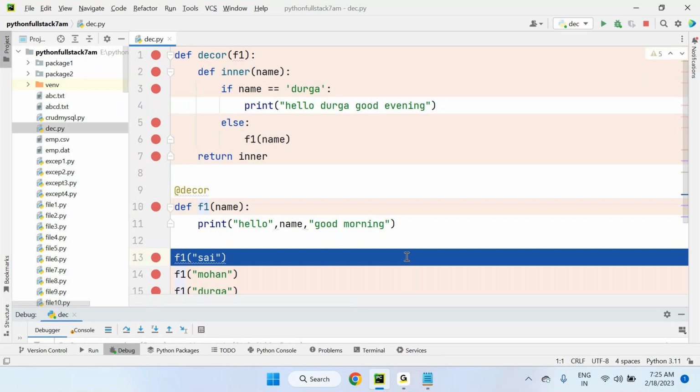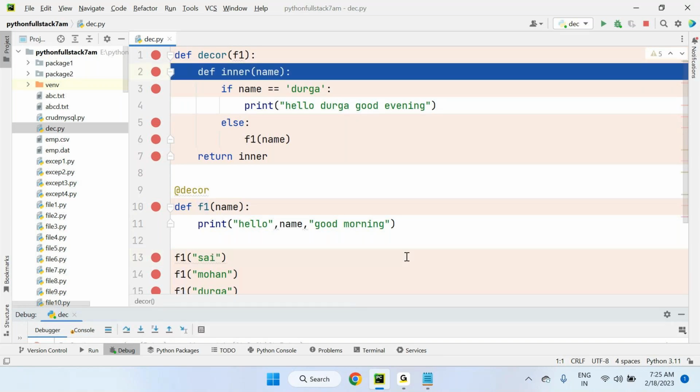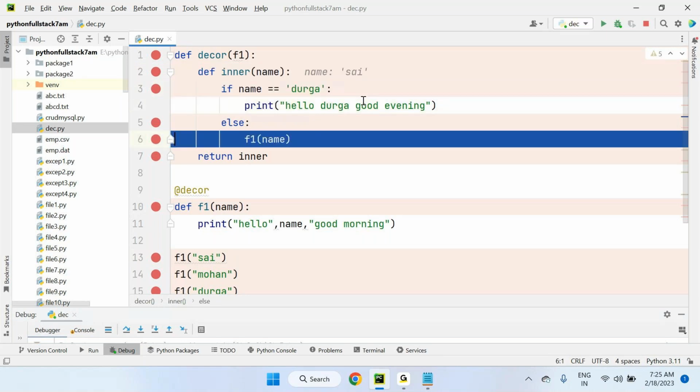Now you can say F1 function I am calling with name Sai. Immediately it will go to the inner function. So the name is available here, and the name is Sai. Is Sai equal to Durga? No, false. False means the same function logic will work, and the else block will execute F1 of name Sai.